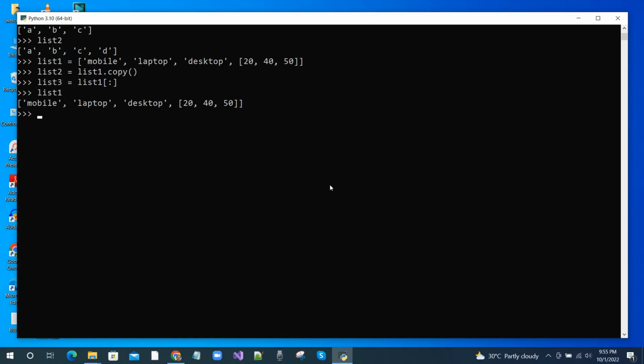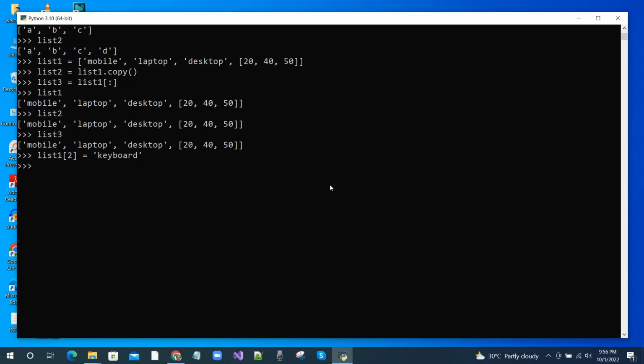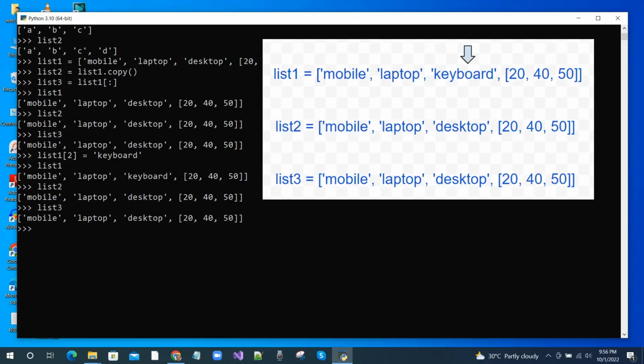Let's print list 1, list 2 and list 3. All are same. If I update a direct list item, for example, here I am changing the value desktop in the index position 2 to keyboard using the command list 1 of 2 is equal to keyboard. I am printing list 1, list 2 and list 3. Here list 1 is updated, but list 2 and list 3 remain the same.